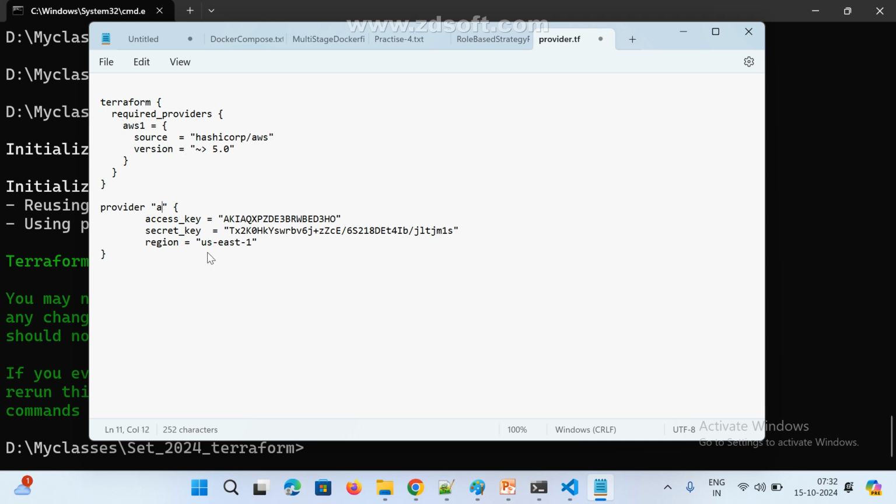For example, here I am using GCP, so here also we need to use GCP. Now got it, guys? Anyone any doubt here? This is the alias name, but by default both should match. I hope you got it right. Yes or no?